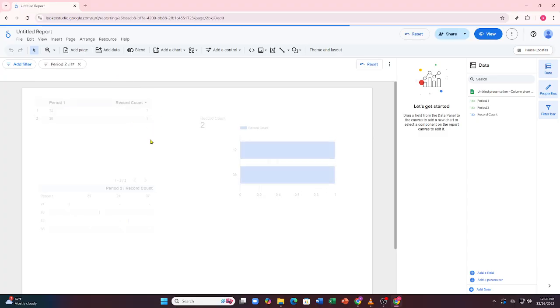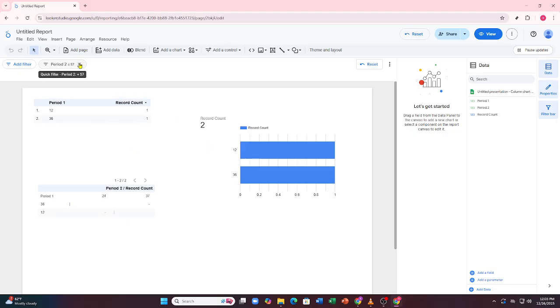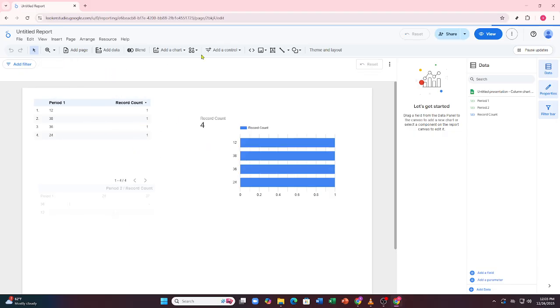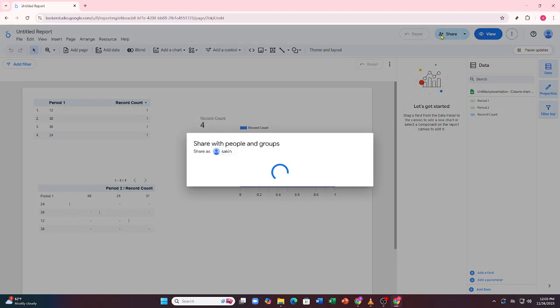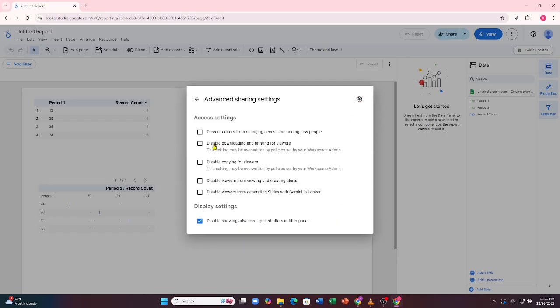Another important step is locking report structure. Do not give edit access to shared users because edit access allows duplication, deletion, and formula changes. If someone needs customization, create a copy of the report and share that version separately.